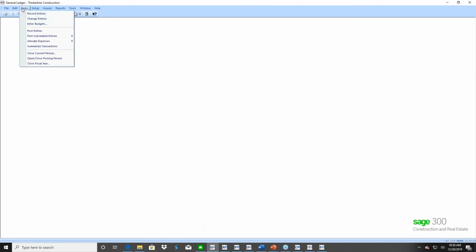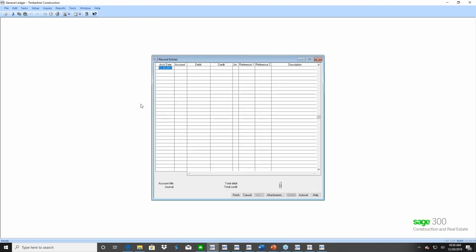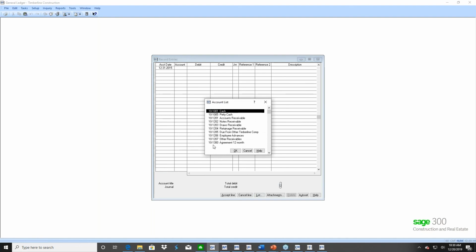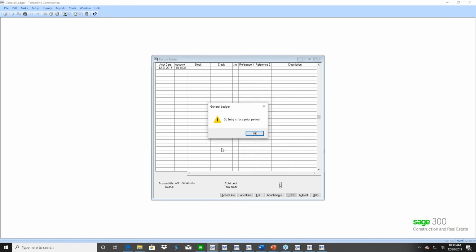Then we can come back in with Tasks, Record Entries. We can use that December date. And I'm just going to pick, let's see, maybe I'll do a WIP entry. You're going to get a warning that this is for a prior period. You're going to say OK to that warning. Now we can put in an amount. We can put in a journal entry, a journal number if you're using those, a reference, a description.